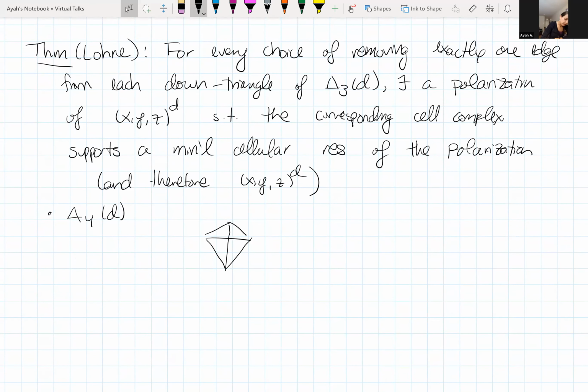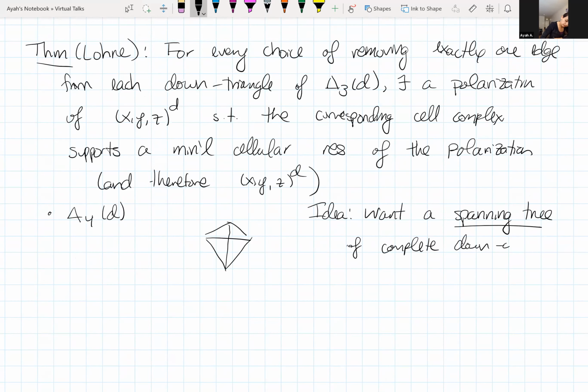So actually the idea is that what we want is a spanning tree of this complete graph, of the complete down graph. So, in this case, that would look something like this with these edges removed, or this with these edges removed. But we sort of need a framework in order to translate this idea of checking a regular sequence to this idea of checking a spanning tree.